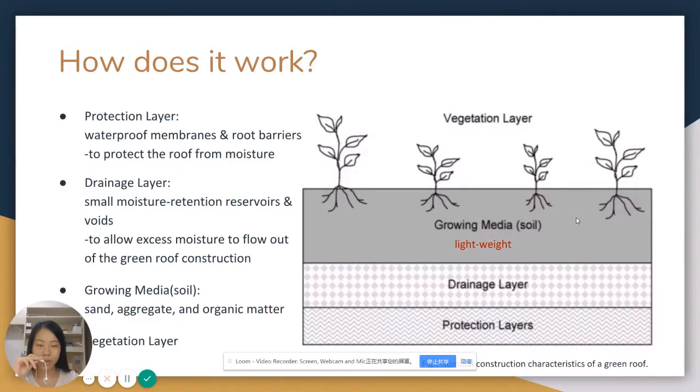From the bottom up, the first one is a protection layer, including some waterproof membranes and roof barriers. It's directly above the roof construction and serves to protect the roof from moisture. The second one is a drainage layer, which may include small moisture retention reservoirs and voids. It allows excess moisture to flow out of the green roof construction and into downspouts or some form of storage.